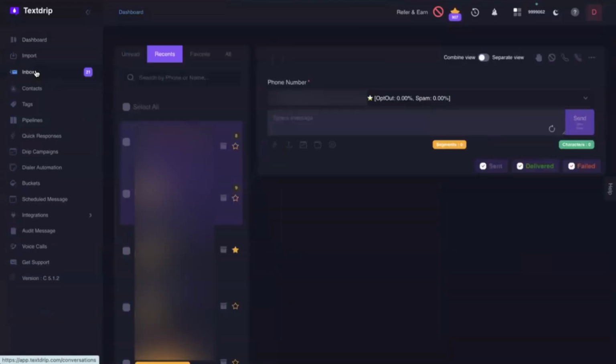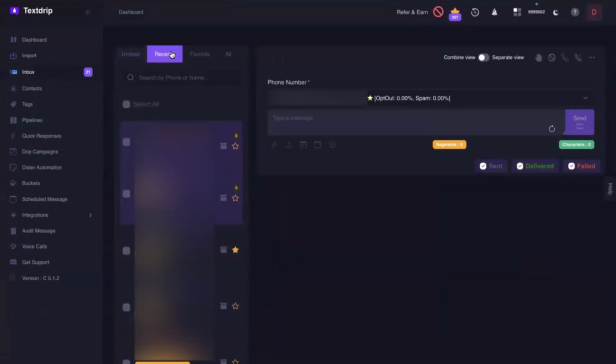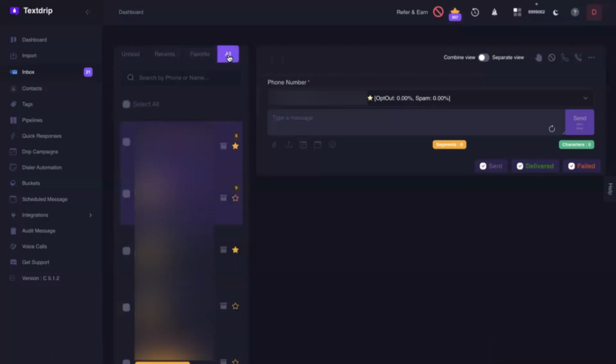Now, before we go ahead and jump into one of our customers, let's take a look at our inbox. For all of your customers, you can check all of your unread messages here. You can also check all of your most recent messages here. You want to mark somebody as favorite? Once you do that, you can also mark them here as well. Or you can check the entirety of your inbox by clicking here as well.